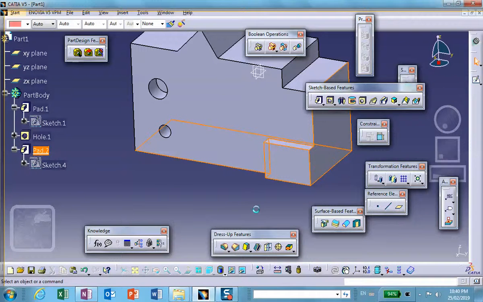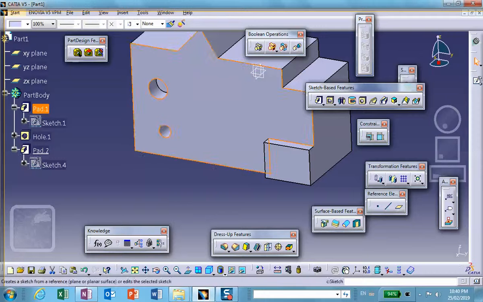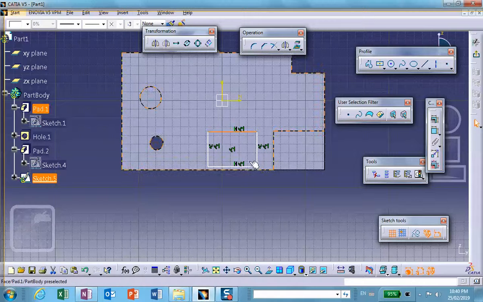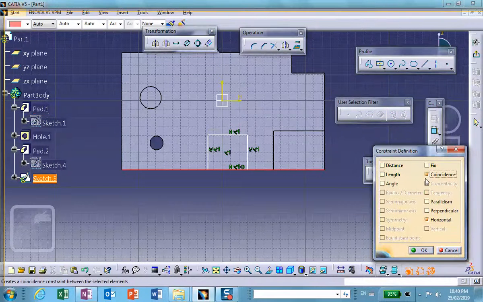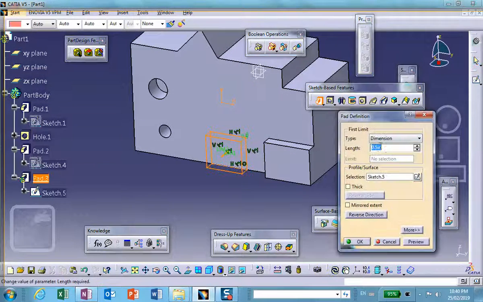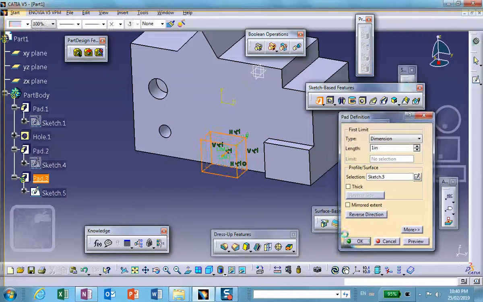Okay, and then next to it I will draw another rectangle. Yeah, perhaps something like that. And let me also make that edge coincident with this edge. Alright, exit, pad this one, make it length 1. Actually, I'll make it 2.